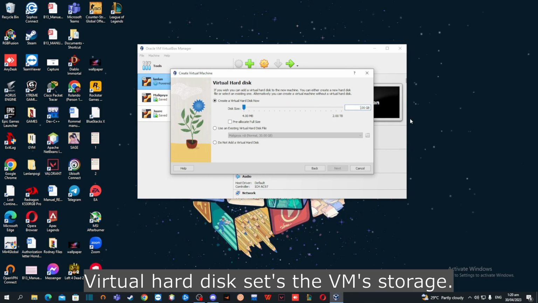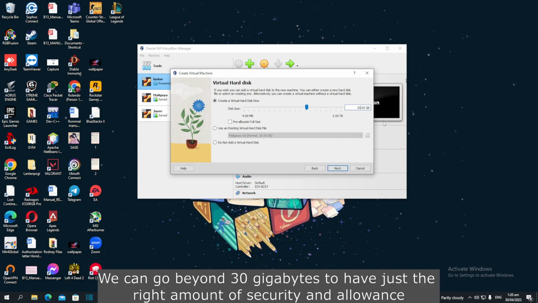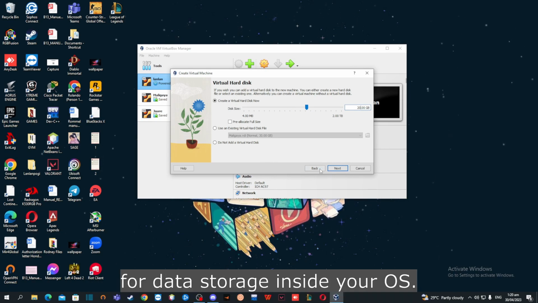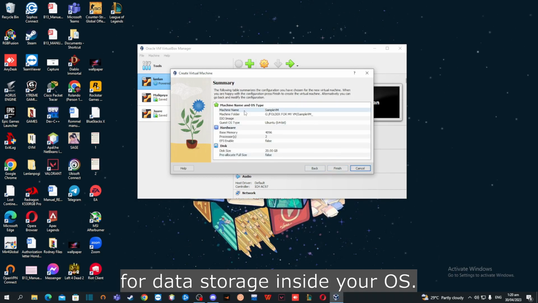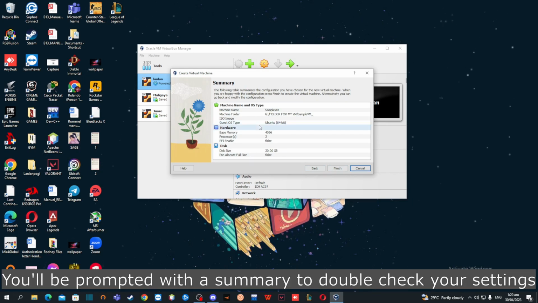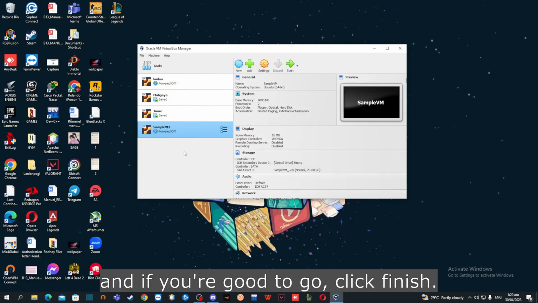Virtual hard disk sets the VM storage. We recommend going beyond 30 GB to have just the right amount of security and allowance for data storage inside your OS. You'll be prompted with a summary to double check your settings, and if you're good to go, click Finish.